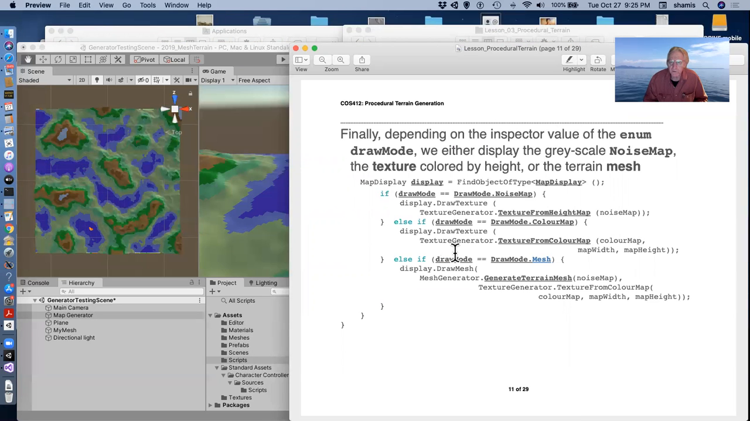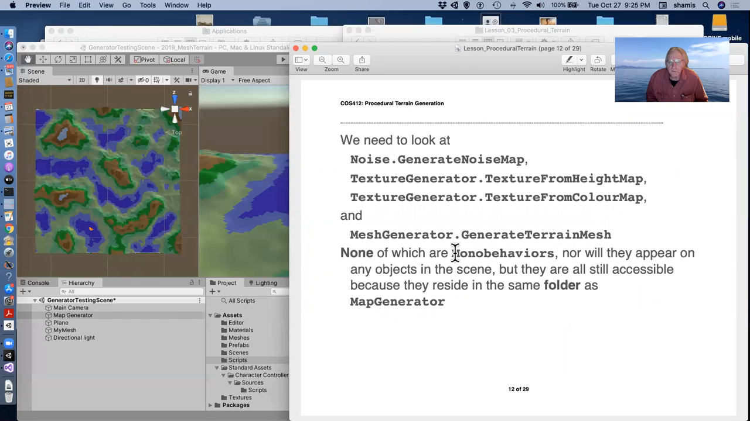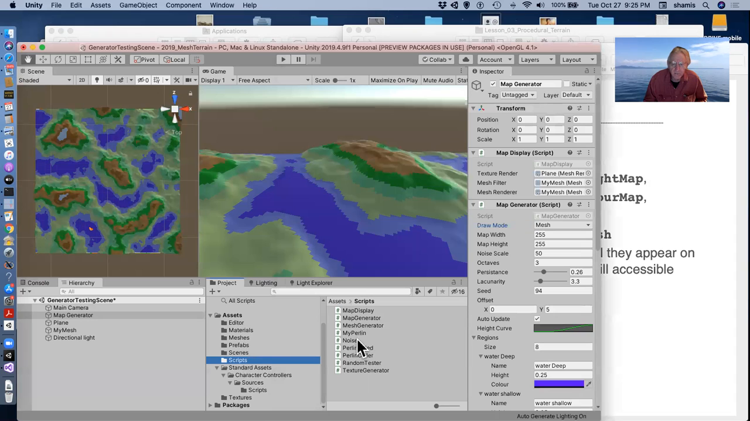Just doing those different things. So we need to look at the noise, generate noise map function. We need to look at the texture generator that generates a texture from a height map. And we need the texture generator that generates a texture from a color map, as well as the generate terrain mesh. Now, none of these are mono behaviors, nor do they appear on any objects. They're accessible because they live in the same folder as the map generator.